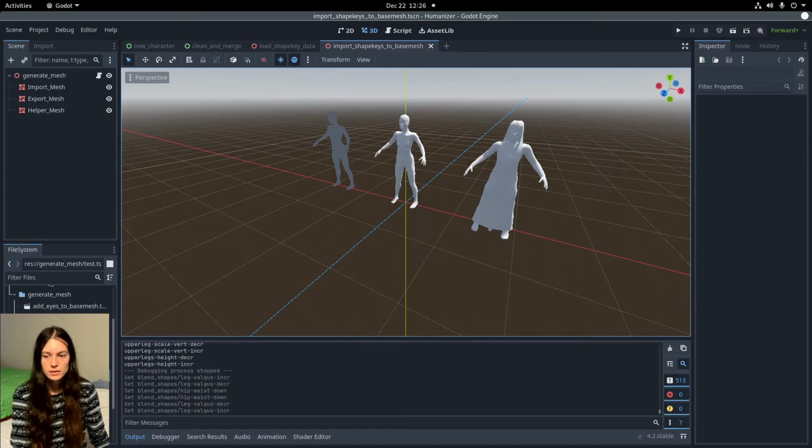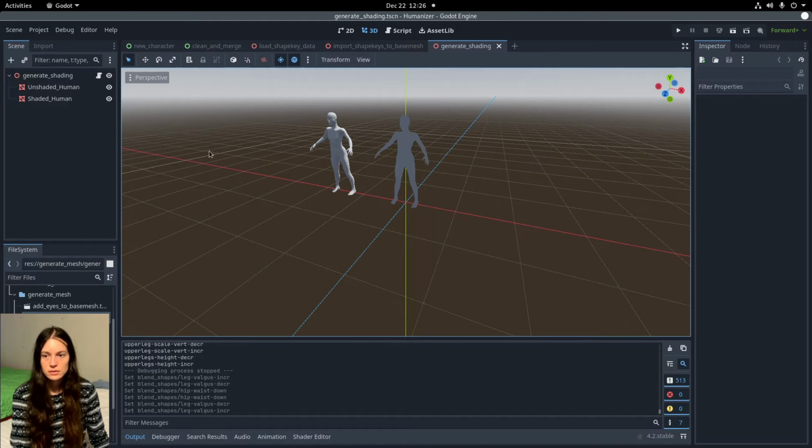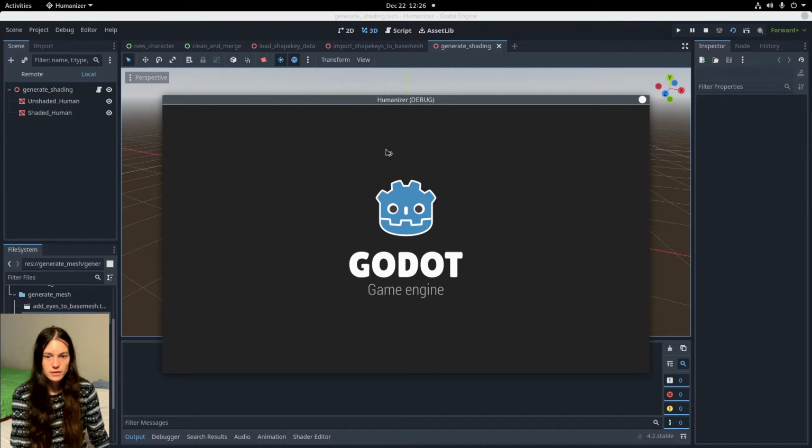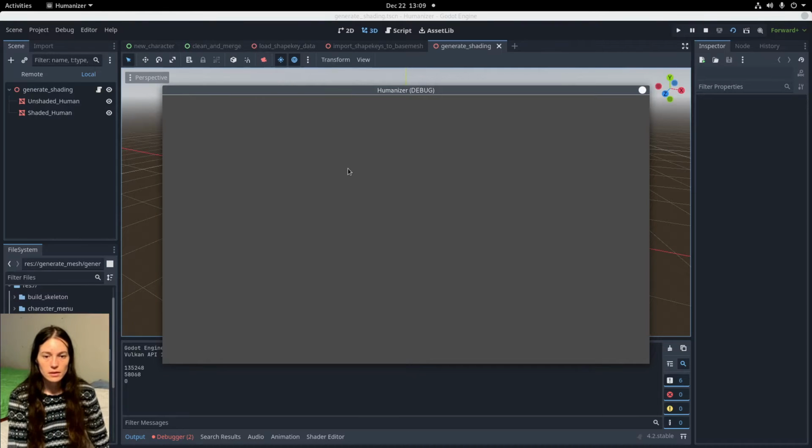Next, I'll run the generate shading function, and I shouldn't need to change anything in the script. This just uses the surface tool to generate tangents and normals from the existing shape keys from the import mesh. So I'll let that finish. Now I can't add the eyes to the base mesh until I generate the eyes shape keys.